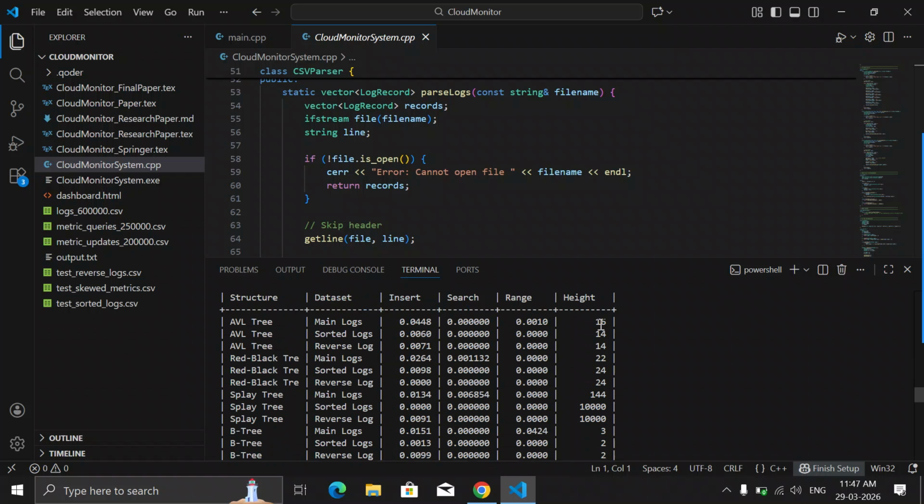Among the indexing structures, red-black tree performed best at 0.0118 seconds, followed closely by B-minus tree at 0.0113 seconds and B-plus tree at 0.0125 seconds. The AVL tree was slowest at 0.0186 seconds due to its strict balancing requirements. This shows Fenwick tree is 18 times faster than AVL tree for insertion workloads. Coming to search and range.